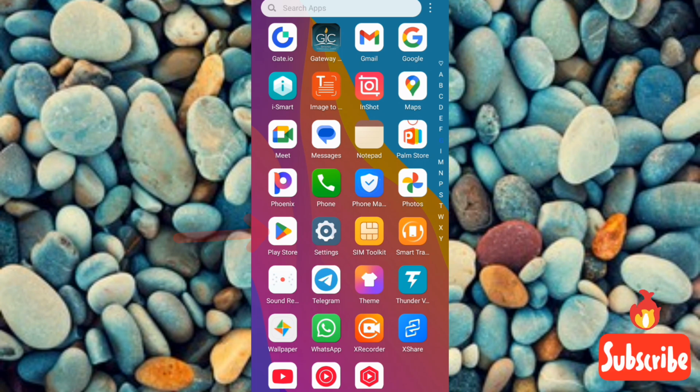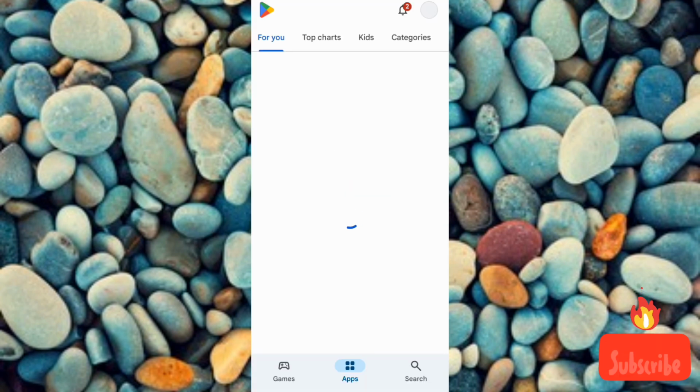So guys, you can see the Play Store logo right there. You can see it written Play Store. So what you have to do now is to tap on it. So let me tap on it. And also, if you're using an iOS device, make sure you look for the App Store. Tap on the App Store logo, tap on the App Store icon to open it up. So let me tap on Play Store right away. So guys, now you can see my Play Store is opening up.